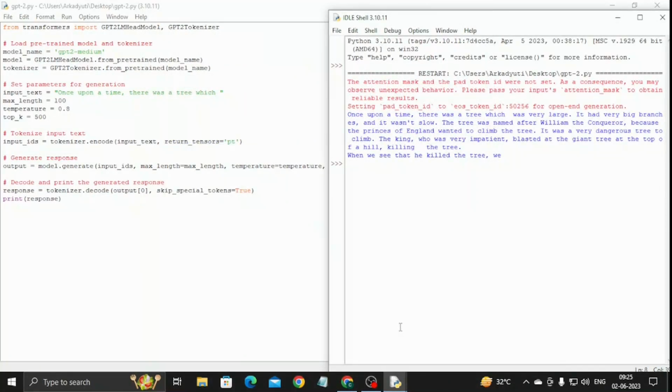I will conclude the video by saying that this code over here is open to any kind of experimentation. You can experiment with the values, you can experiment with other models too, and with the correct settings over here, it is very possible to obtain a very meaningful and wonderful story or text completion from the GPT-2 medium model.